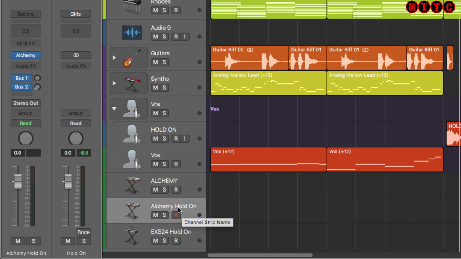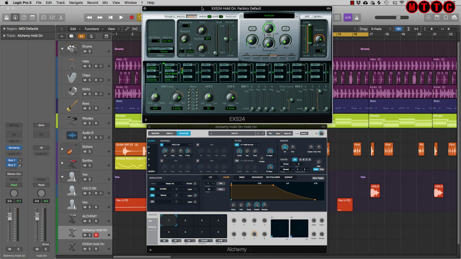Now I go to my Alchemy instrument and I press C3 on there. Hold on. And I go to my EXS24 sampler. I press C3. Hold on. Exactly the same. Okay, now both the EXS24 sampler and Alchemy have got great features that will allow you to edit and shape the sound.